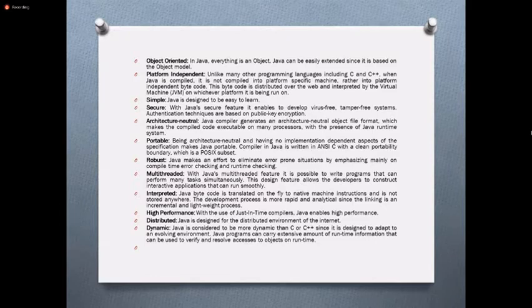Anyway, what you have to understand is that portability is due to the architecture-neutral feature. Then we can call Java robust because Java makes an effort to eliminate error-prone situations by emphasizing compile-time error checking and runtime error checking. In simple terms, robust means the program can stay without causing any corruption when an error occurs. Right? If a program is destroyed due to an error, then we can't say that it is robust.